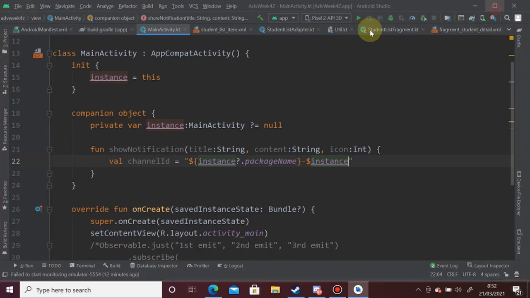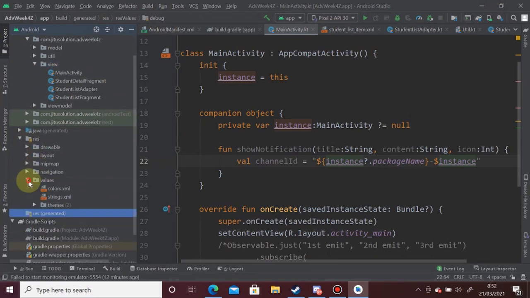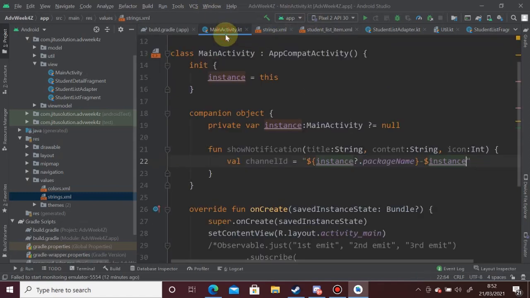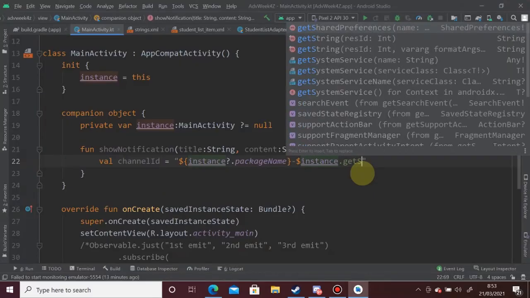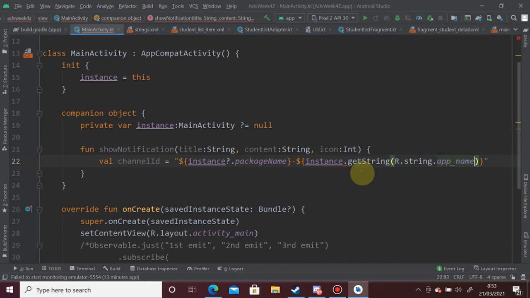application name. If you're wondering what your application name is, it is located in res, in values, in strings. The app name is idvweek4c. Okay, so we will create a channel ID that is a combination of the package name comp2 solution idvweek4c minus idvweek4c. Hopefully, it will be unique enough. Then dot getString, and we get it from R.string.appname. Remember to put the question mark here, and you have the unique channel ID, a combination of the package name followed by your application name.